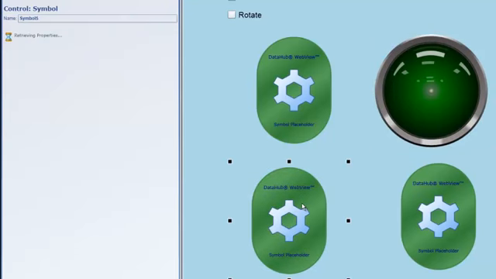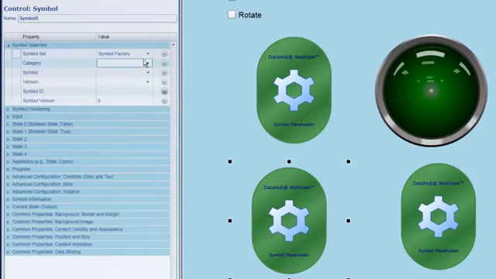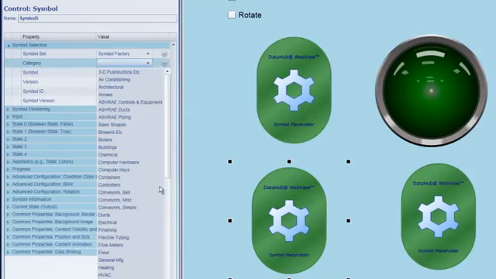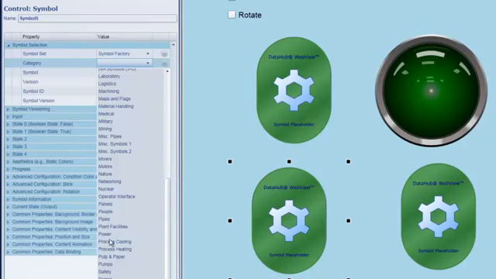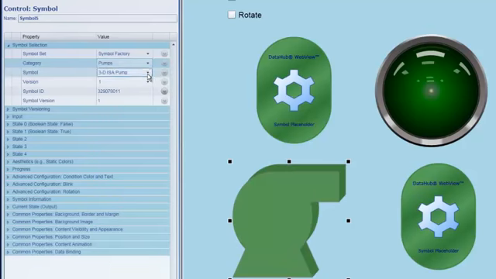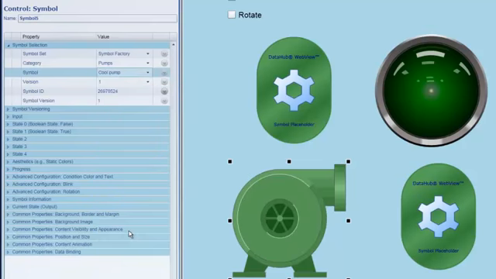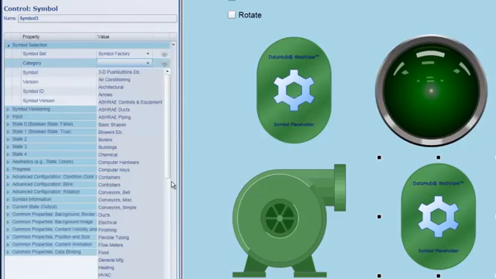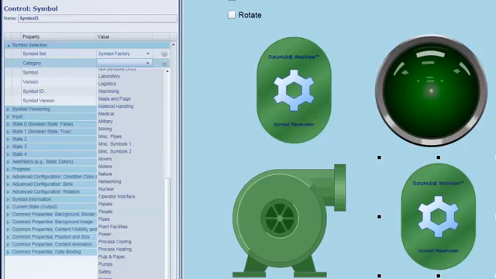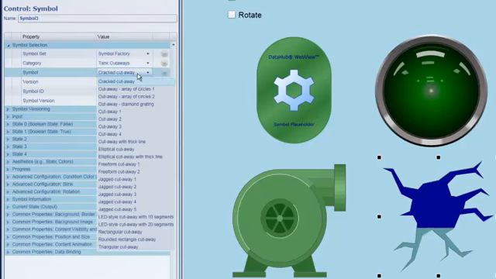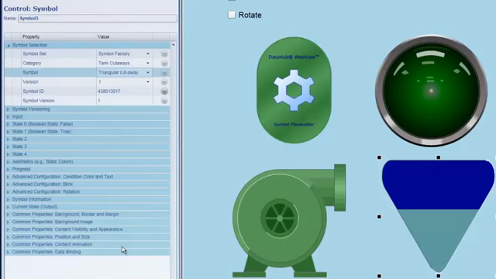For this third symbol down here, I'm going to use the symbol factory symbol set, and I'm going to look for the category called pumps, and I'm going to choose the cool pump, which looks pretty cool. And then for the final symbol, I'm going to choose the tank cutaways category, and I will choose the triangular cutaway. And you can see immediately, now that we've chosen a symbol that does support progress, that progress is being displayed immediately.